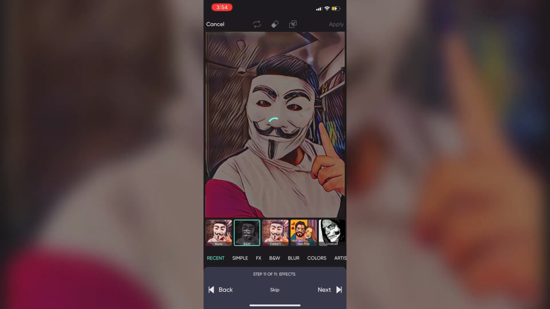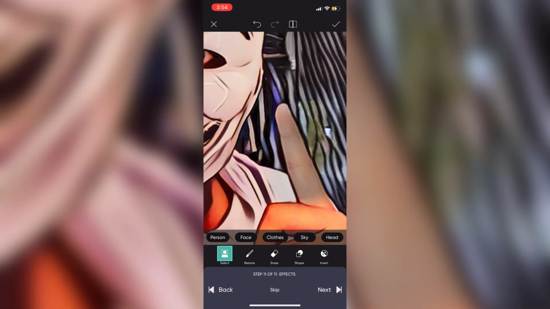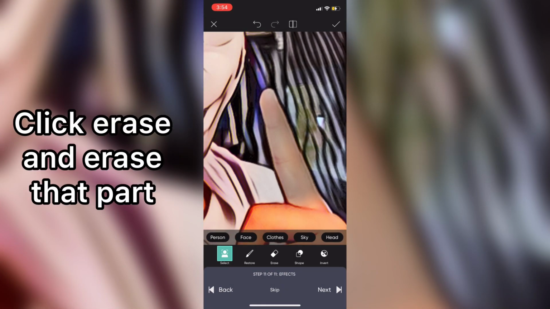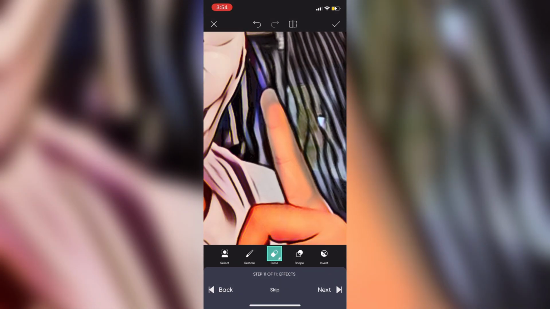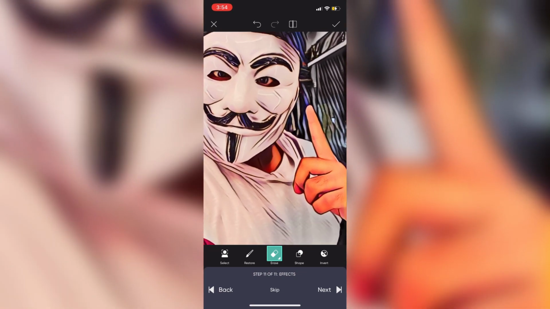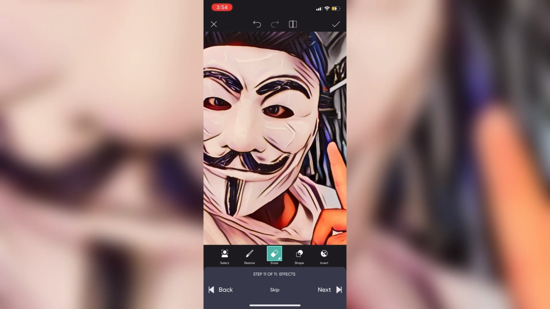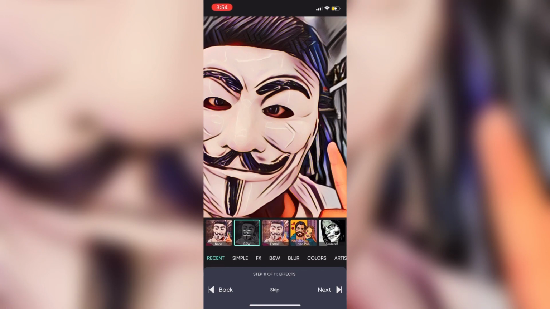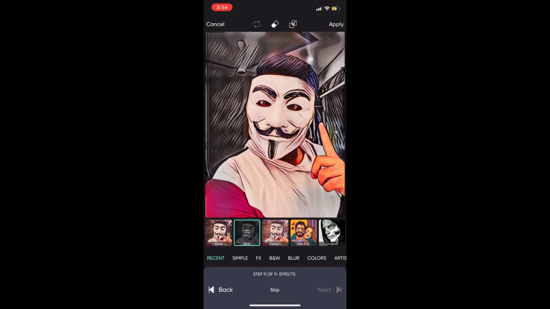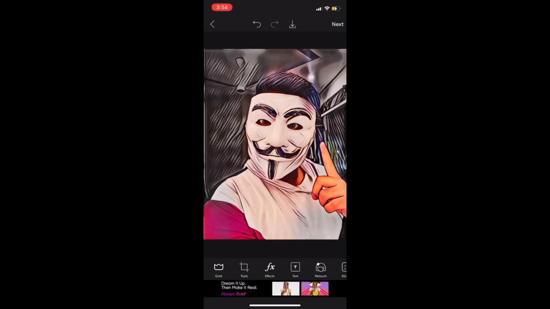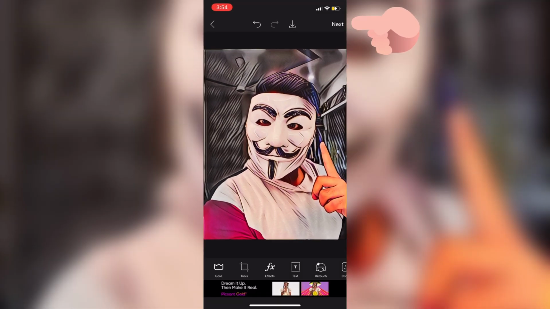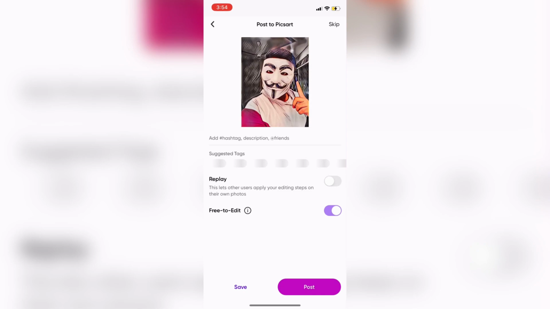And as you can see, guys, look at my finger. My finger was also not good. So what I did, I clicked on the erase button, and I cleared it as well. You can also do it for any of your photos, guys. So here we go. As I want to clear my hair also, this is how it looks. This is what happened. And when you like it, just click on the next button and click on the save button. It's normal, easy, and fast, guys.